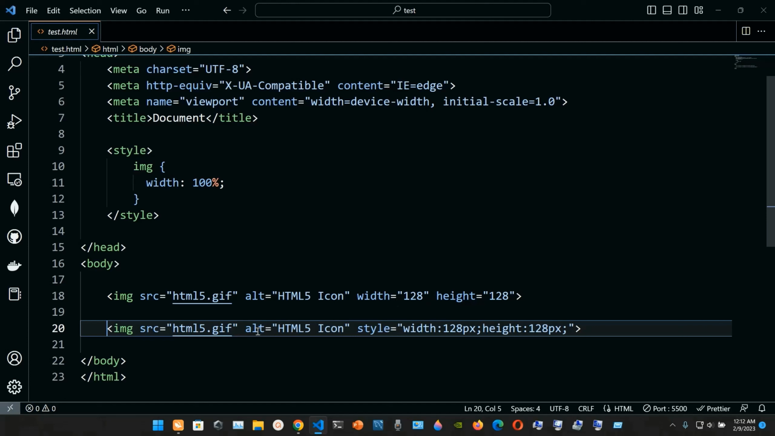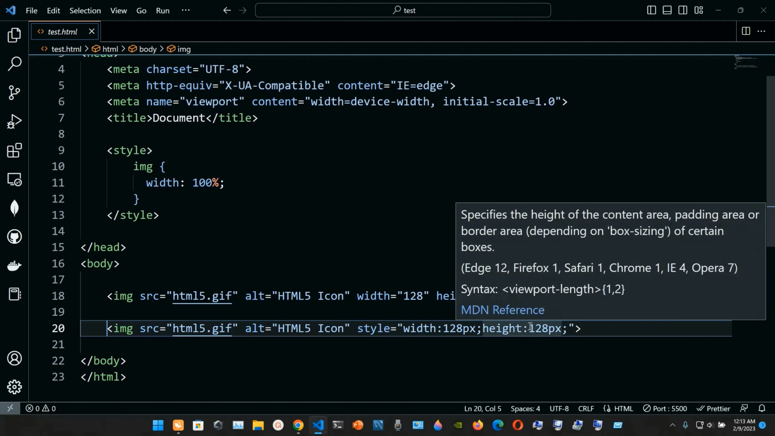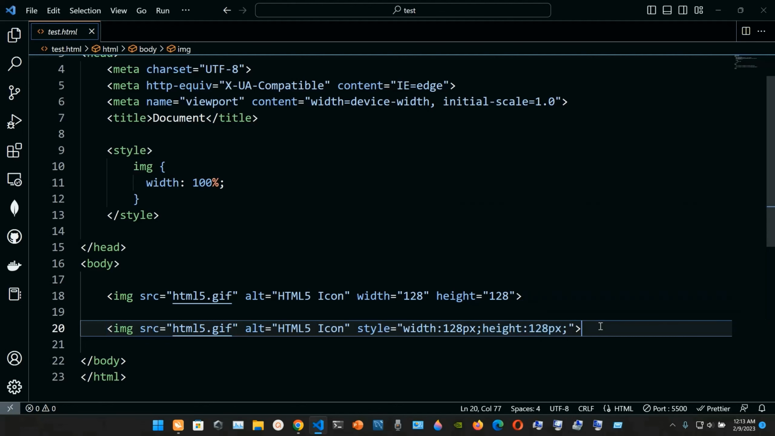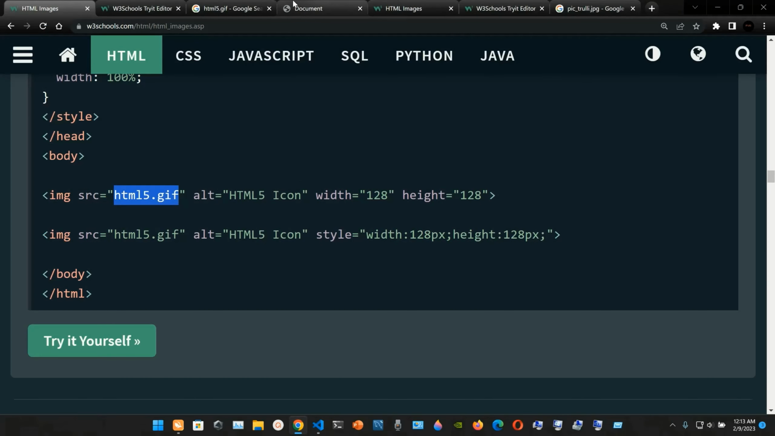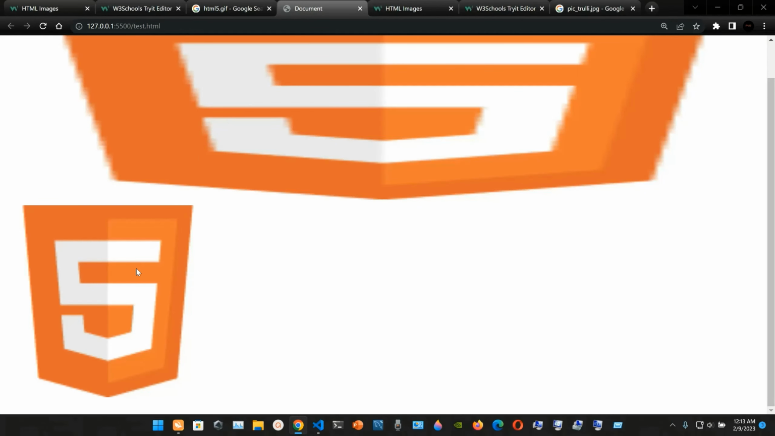128. Line 20 is going to be the same, but instead of having the width and height attributes, we have the style attribute. Inside of the style attribute we use an equal sign, double quotes, and inside of that we have the width set to 128 pixels, semicolon, and the height set to 128 pixels. So when we go to the website, we have two images.